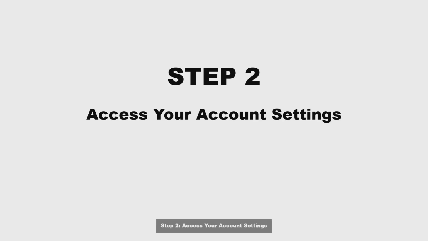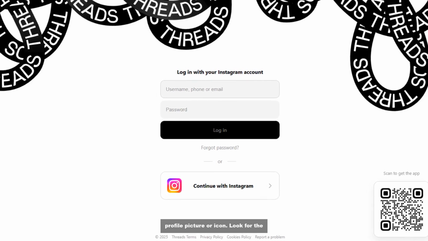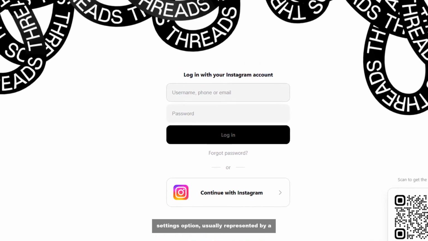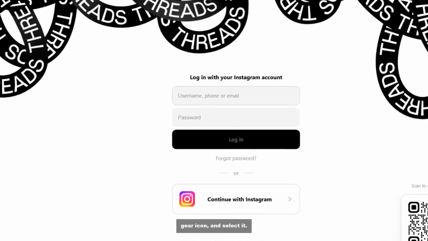Step 2. Access your account settings. Navigate to your profile by tapping on your profile picture or icon. Look for the settings option, usually represented by a gear icon, and select it.